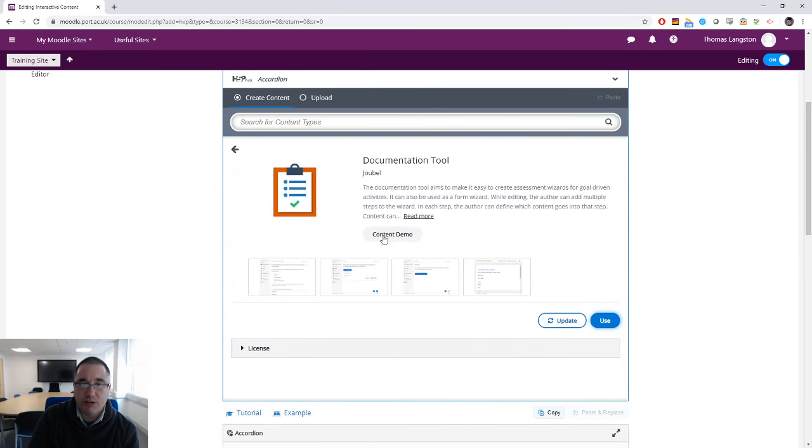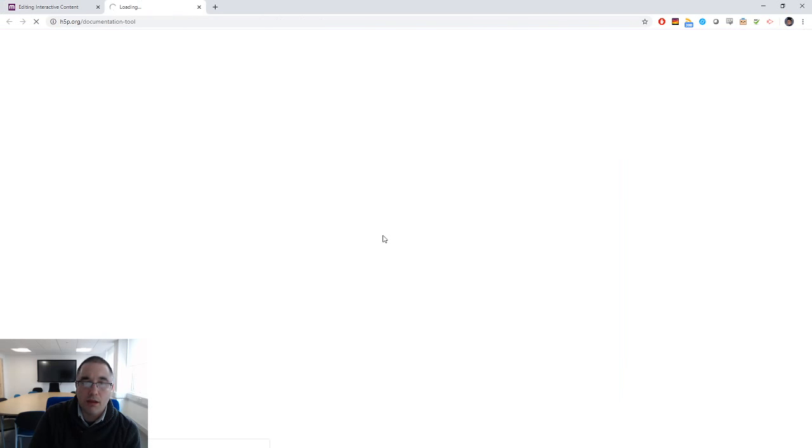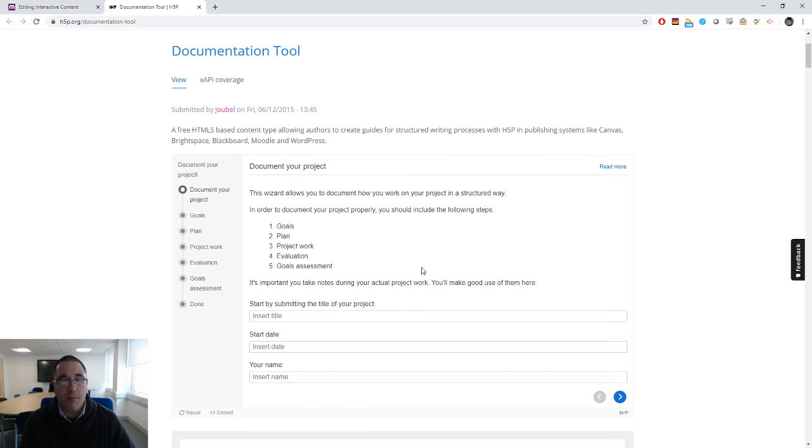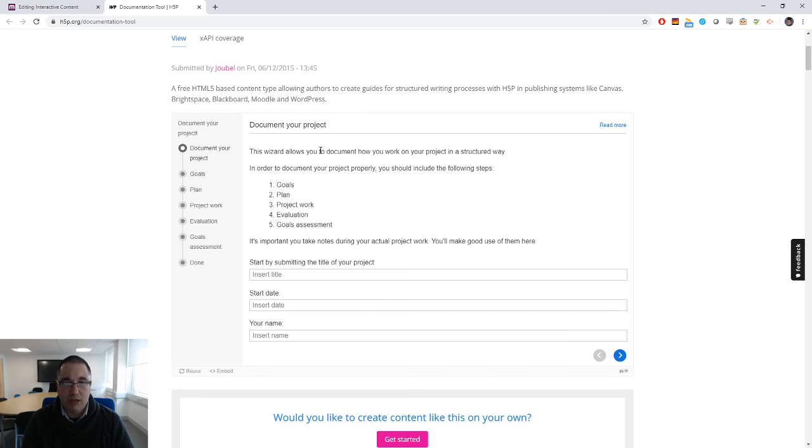The documentation tool. The documentation tool essentially allows the student to create a work plan around your framework. So this can be adapted, and you can add more goals, more plans, depending on what you want to do. But the wizard will take you through step by step.